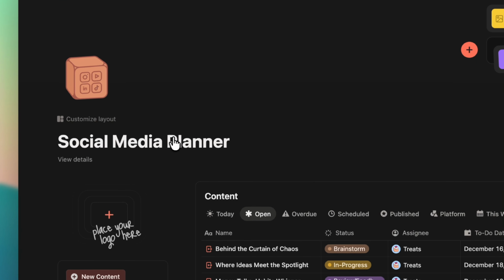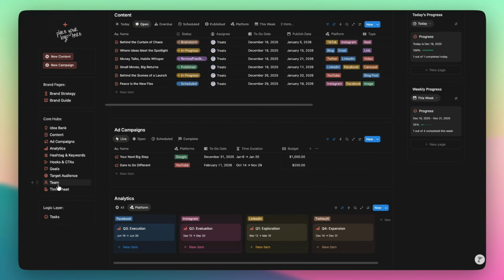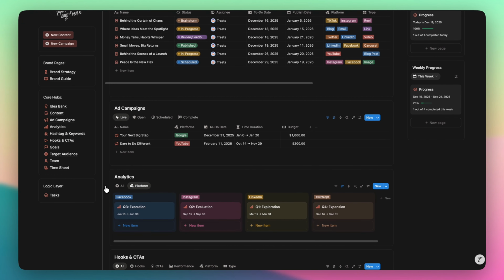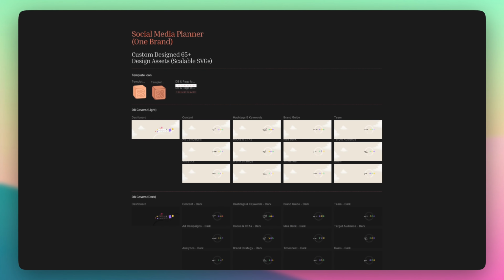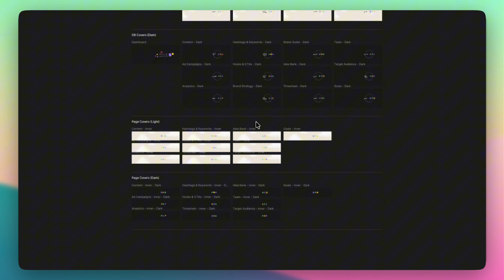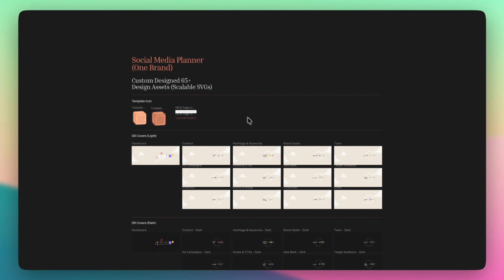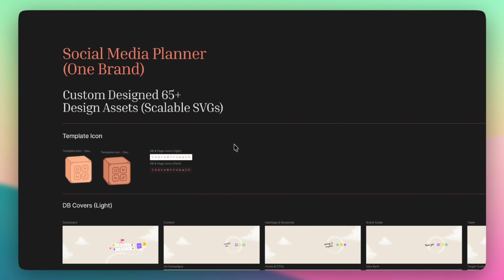All right, so now we've covered all the important parts of this template. The last thing I want to show you is the custom-designed assets that come included. With this template, you're not just getting a system. You're also getting 65+ custom-designed assets, including covers, template icons, database icons, page icons, and more. So let's jump into Figma for a quick look.